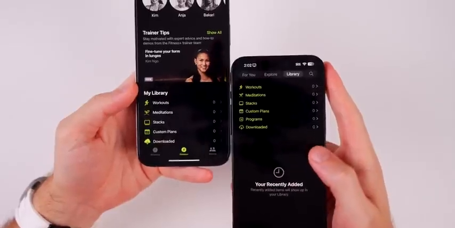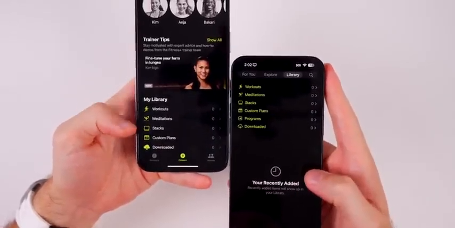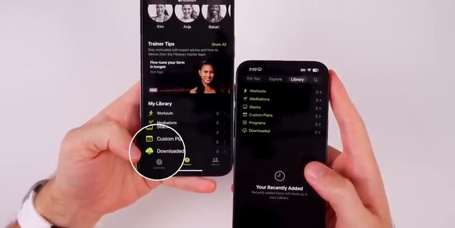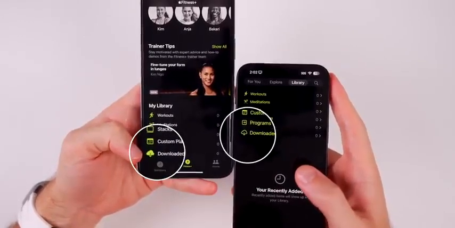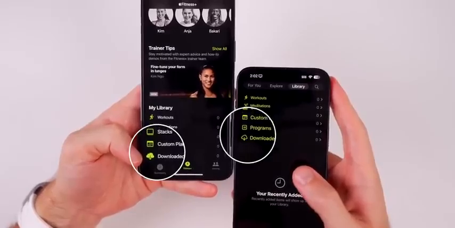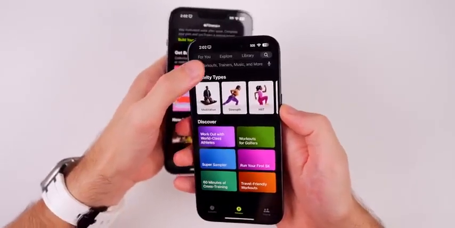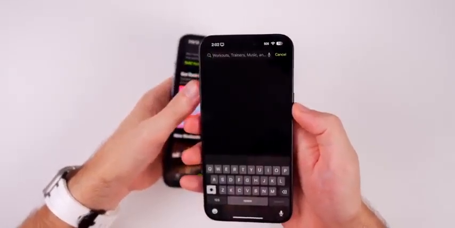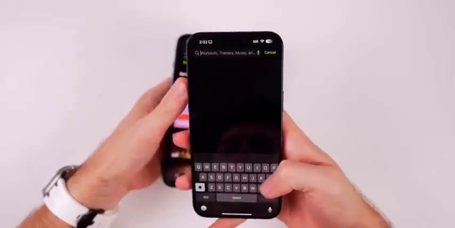And if you go to the library view, you can see that we now have recently added, and also the downloaded glyph icon is slightly different. So the cloud used to be filled in, now it is not. And you could also now search. So if you know exactly what you want to search for in terms of a workout or a trainer, you can search for that right here.